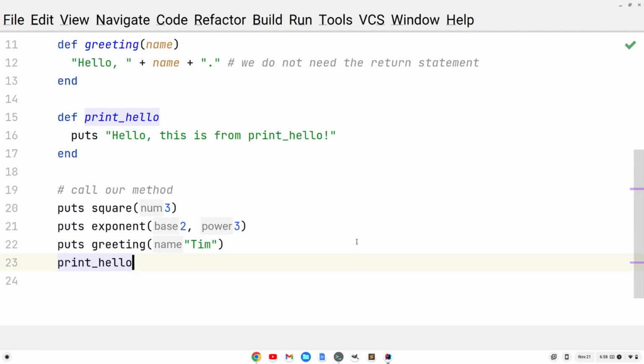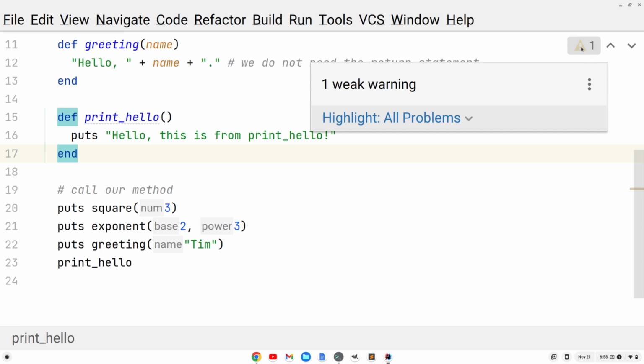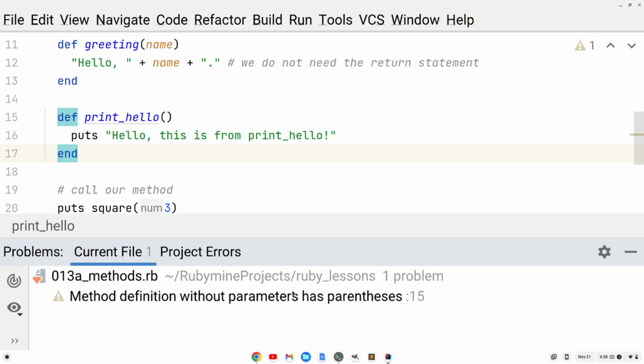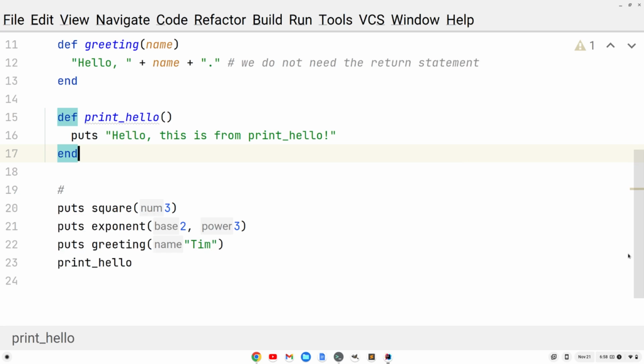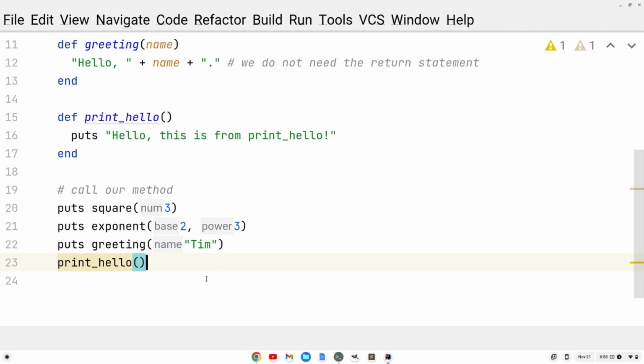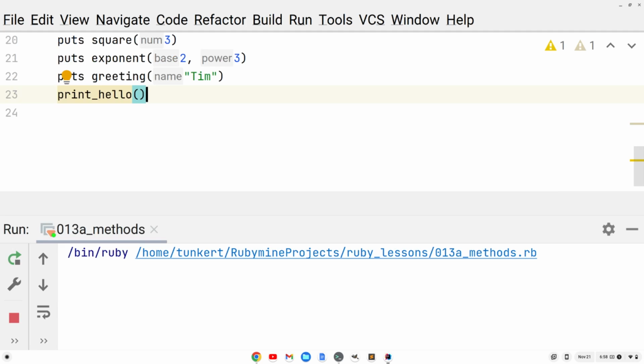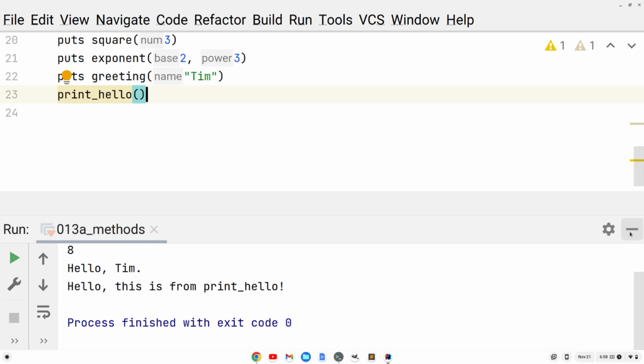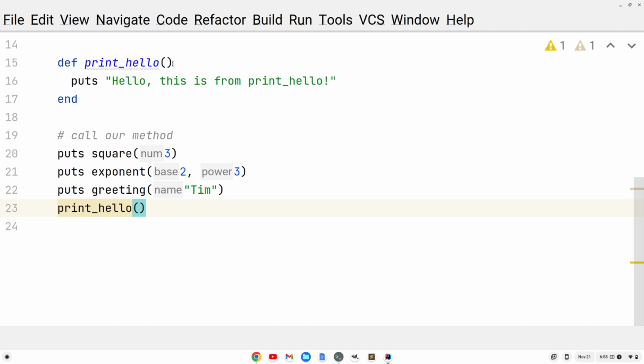Now I want to point something out here. Notice that this is not having parentheses. So I could do something like this, and then we're getting a light warning here. The light warning is: method definition without parameters has parentheses. Let's just do this without anything. And now we're getting a warning here. What is it saying? No argument call has parentheses. Let's try and run it and see what happens. And it still runs, okay? But basically, this is telling me I don't need these, so I'm going to get rid of them.